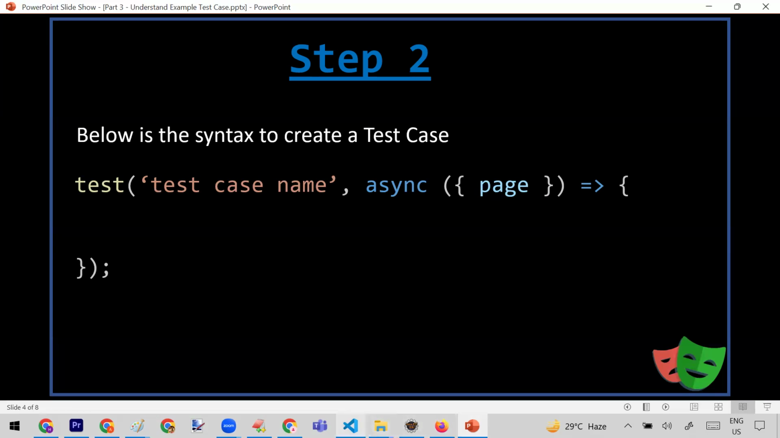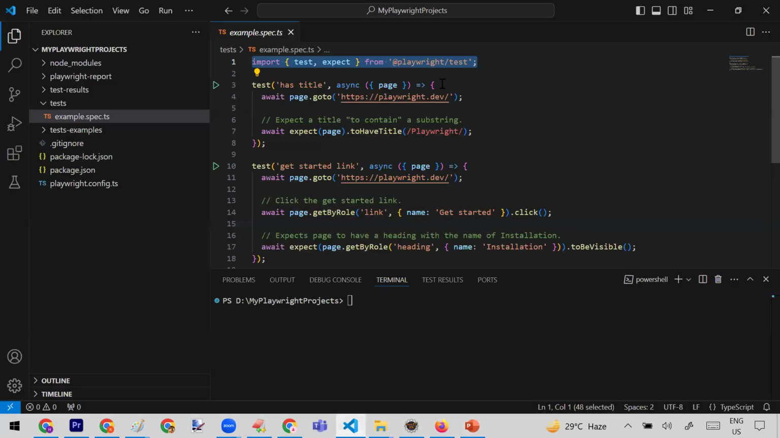Like if you see the example in the live one, so this is my one test case. The name of the test case I have written as title, and this is my another test case which contains the title get started link. It is actually again similar to Cypress. So this is the test case.